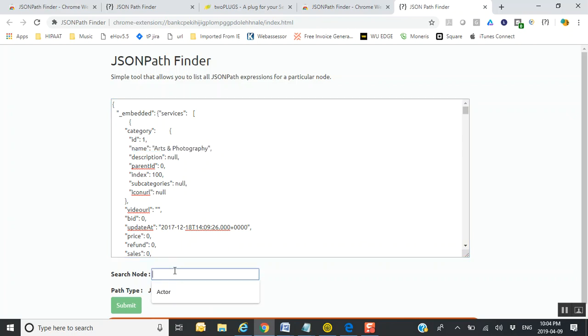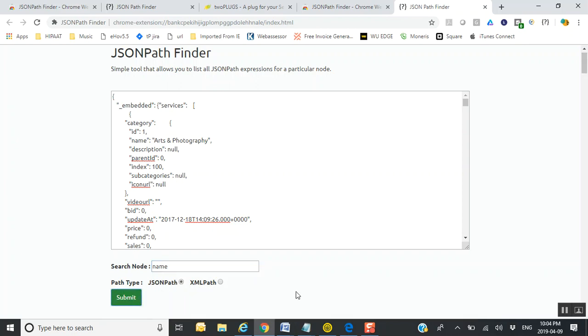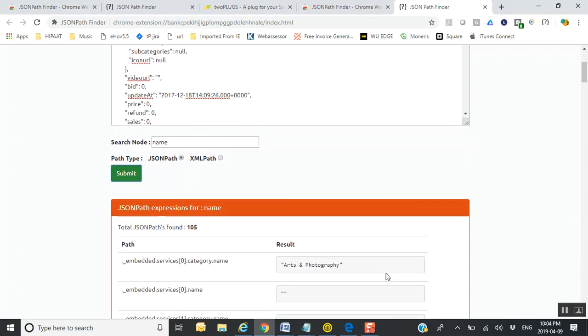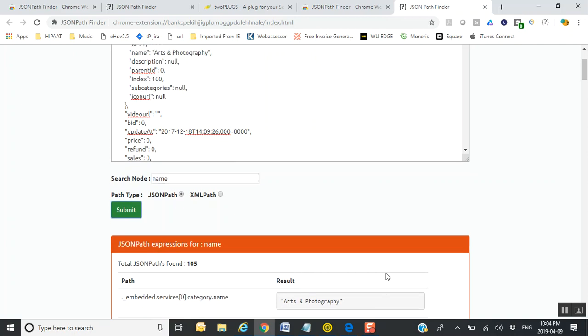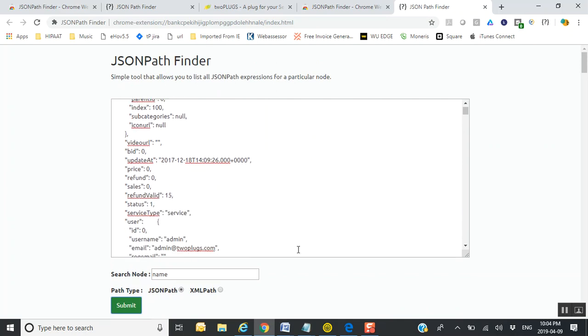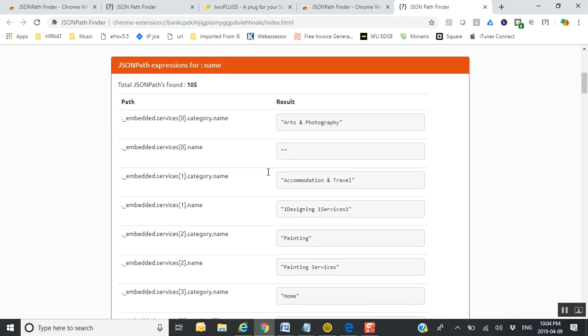So what you do is, for the name of the node, you type in name, and make sure the path type is JSON. If it was SOAP, it would be XML, but it's JSON for REST. You press submit, and this nice tool gets you the path name. It's telling me now that I found something: name, art, and photography. There are many places where we have name, but the one I really care about is the one that has art and photography. So this is the path.